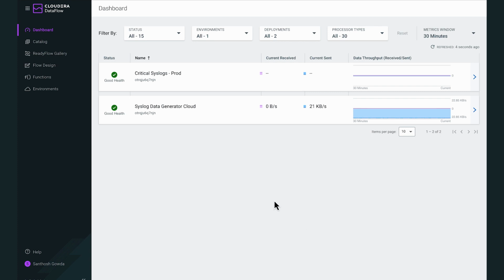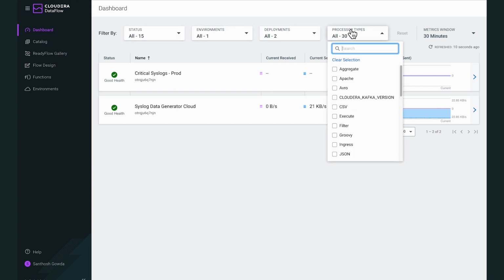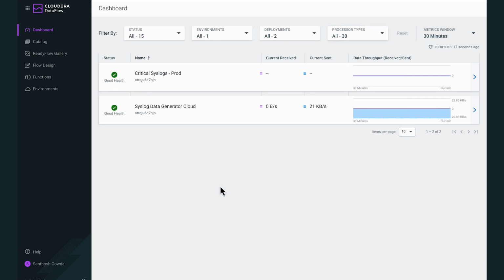here in the dashboard. So first of all, notice how we can adjust the metrics window on the dashboard. We can look back as far as 1 day, and we're going to see the rendering of these throughput graphs change accordingly. We can also filter here by the different status that our deployments have. If we have more than one environment, we can use that as filters, or we could also filter based on some processor types that these flows are using. So let's take a closer look at our deployment.